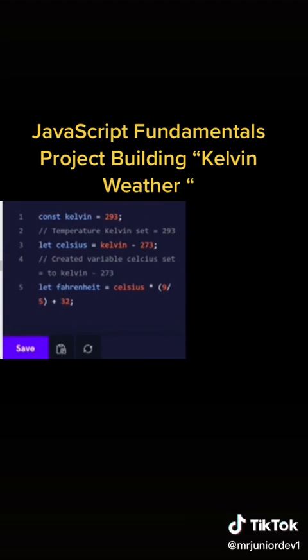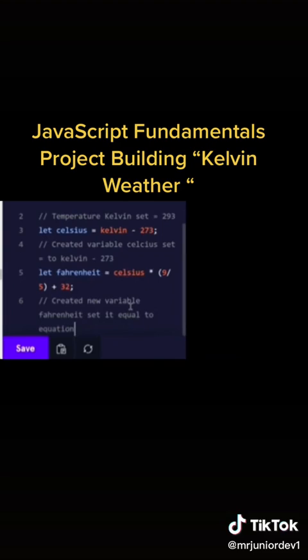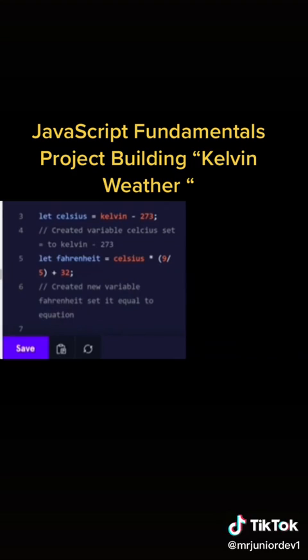Okay, so in the next step, we will round the number saved to Fahrenheit. Choose the variable type that allows you to change its value, which is the let variable. Right. So now, write a comment. So created new variable. Just say Fahrenheit. Set it equal to equation. Right. Okay, so that's correct.